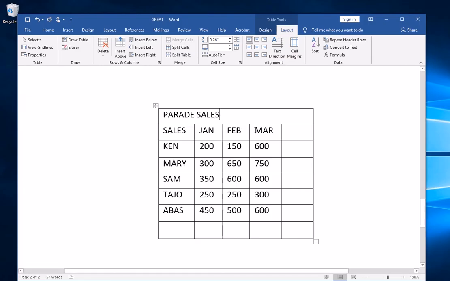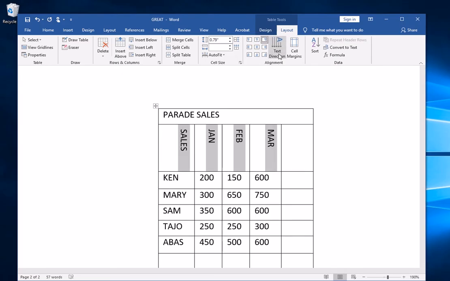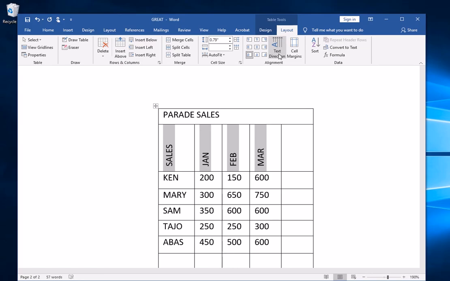Change the text direction of the header row. The header row is the row that tells you what is in the fields below. So change the text direction. I select all the cells, and right here under layout, we have the tool text direction. I'm going to leave my text like that. Okay.